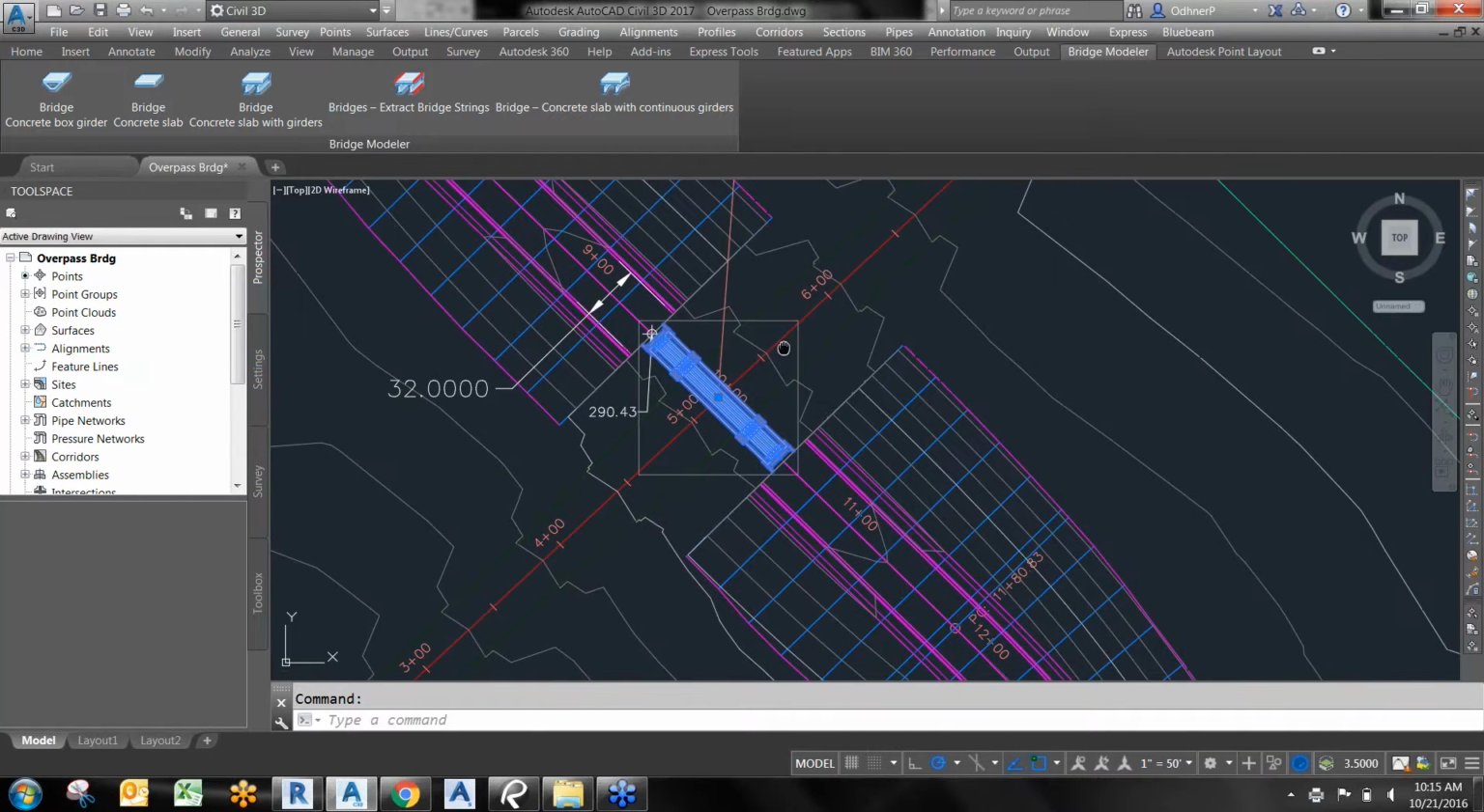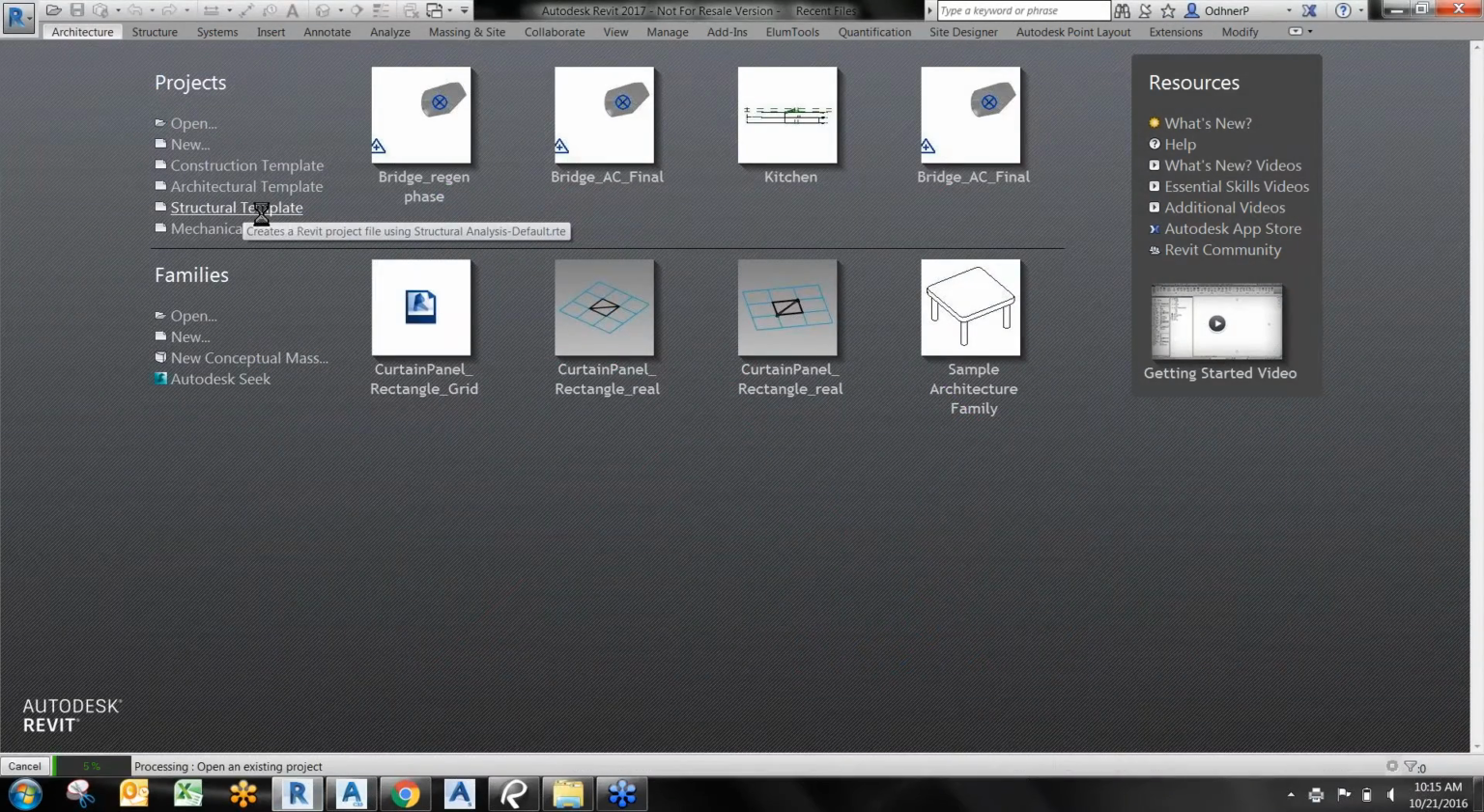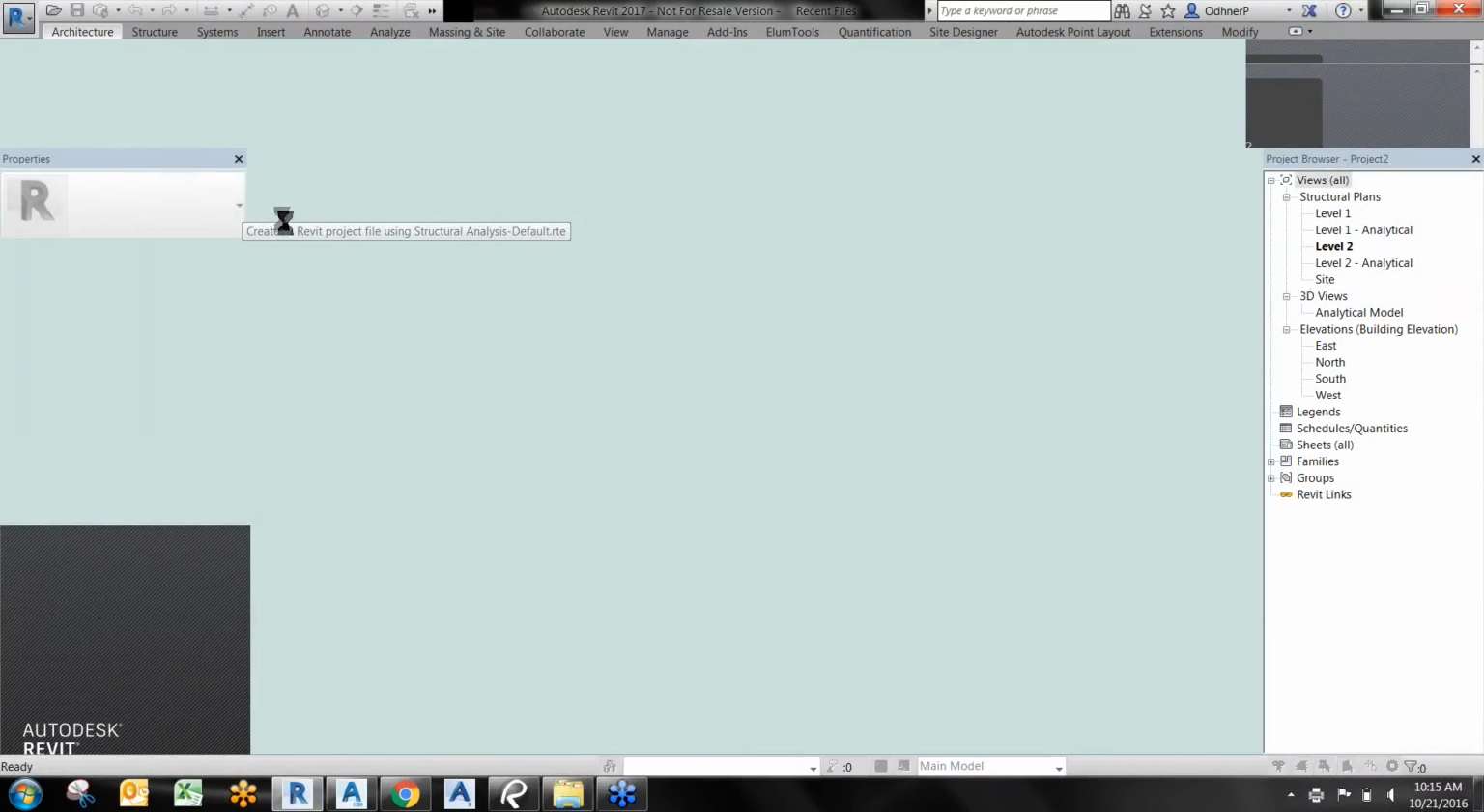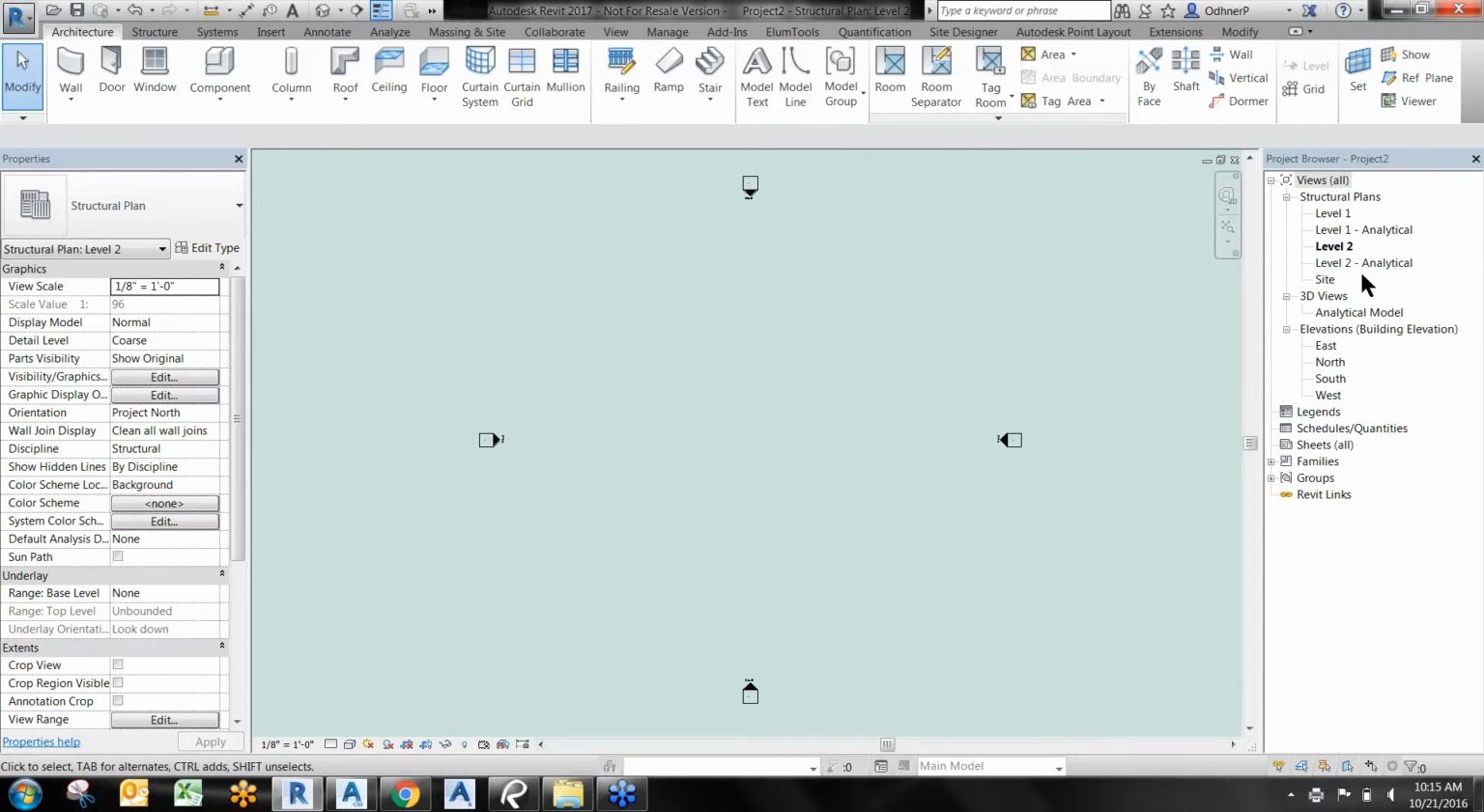synthesize. So let's save this, and this, remember, has to be open, Civil 3D, and I'm going to go into Revit, and I'm going to start a new structural template. And here we are. So this is familiar. Anybody in Revit in the structures or architecture or MEP is going to recognize the templates here.